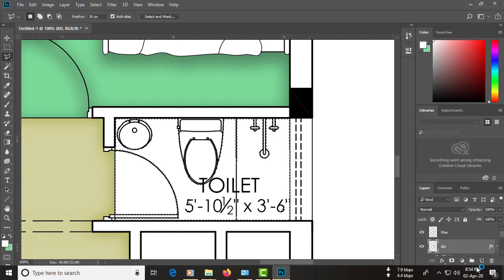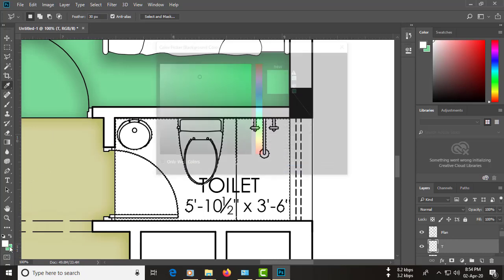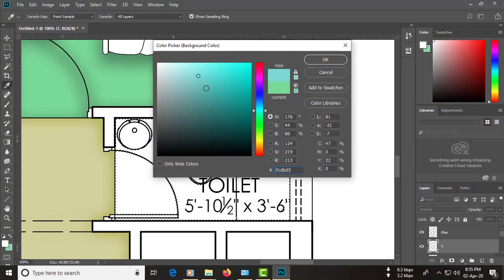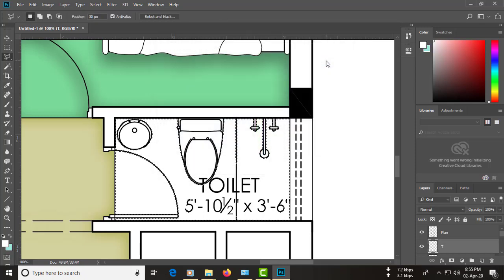Below the plan layer, on the right side, I create another new layer and rename it T. Initially, I'll just give a color, it could be any color, just as a representation. So I've selected a light blue. Make sure to click on the selected layer T and press Control Backspace, and now it's filled.